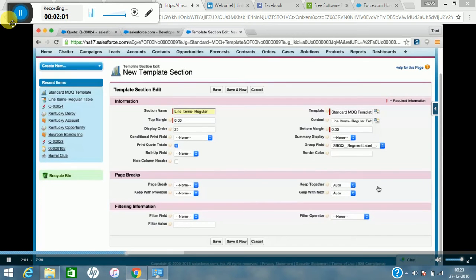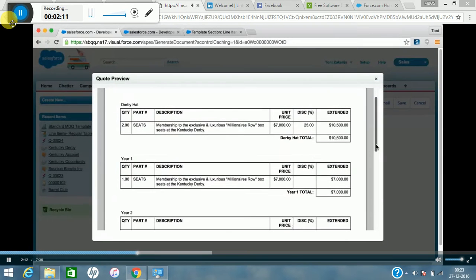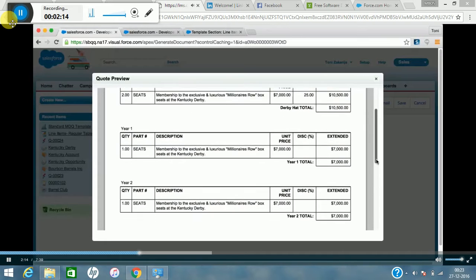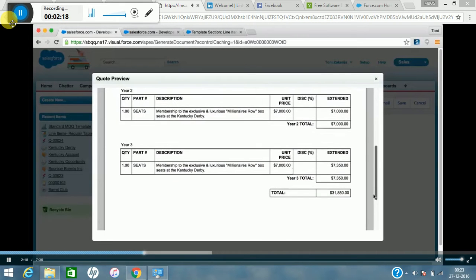Alright, we're done with our quote template, so click Save and let's navigate back to our quote so we can generate our quote document. Here in our quote preview, you can see that our standard table is displayed by segment label. Just a very simple quote document.